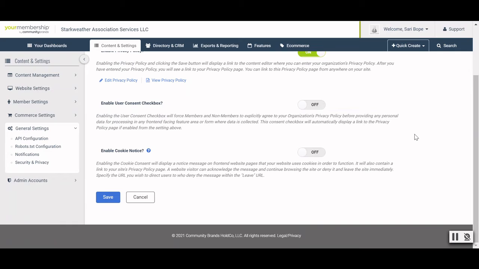The next setting down is Enable User Consent Checkbox. This feature allows your organization to capture data consent from all site visitors, both members and non-members. This consent collection allows you to collect and process their data and has a hyperlink to your privacy policy page that we just talked about.